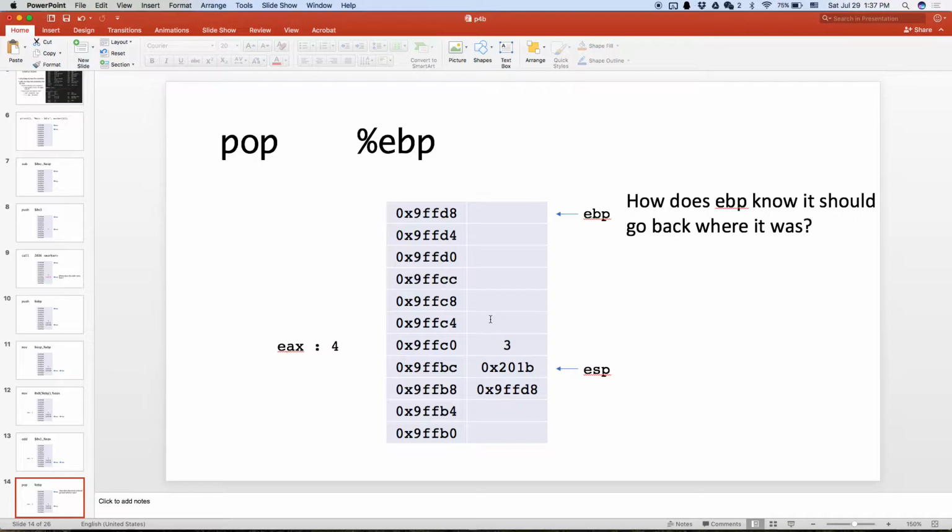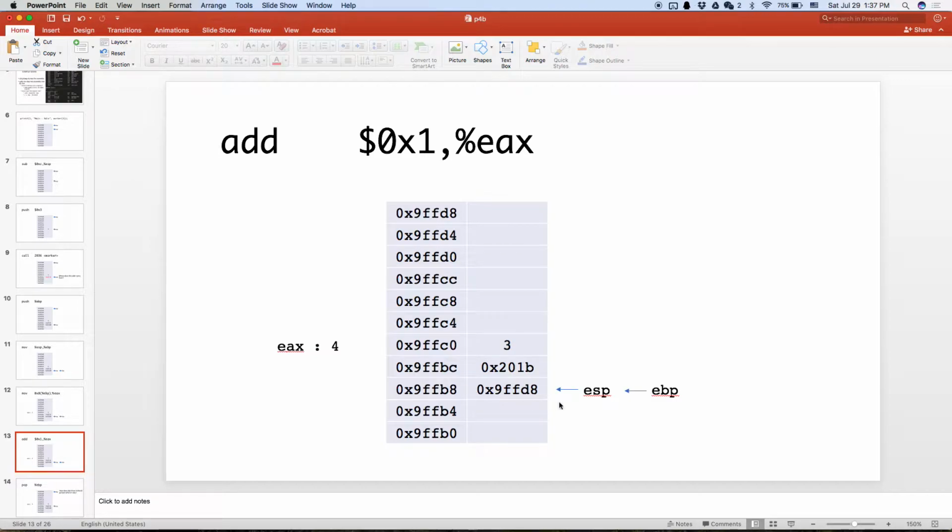Pop just means we get the value at the top of the stack, where ESP is pointing, right? ESP is pointing to the top of the stack, and we just get that value, and ESP will move up. That's basically what it does. And the popped value will be stored into EBP. So originally ESP is here, and then we pop, and ESP will move up, right? And the popped value is exactly this guy, and this guy will get stored into EBP.